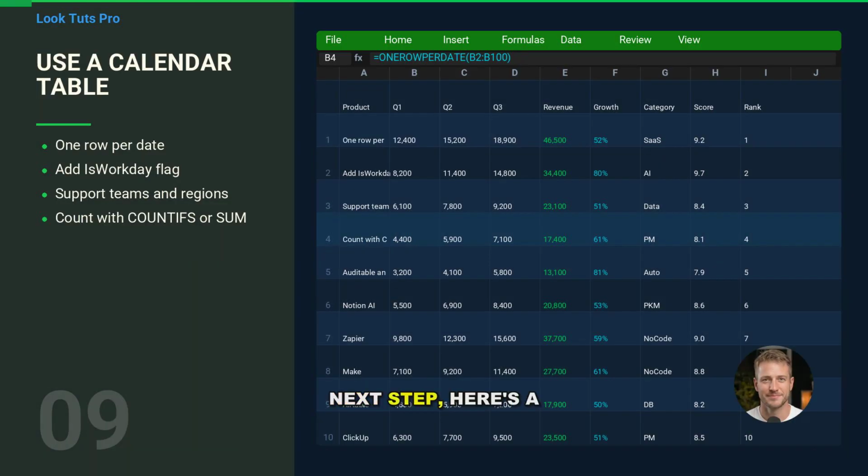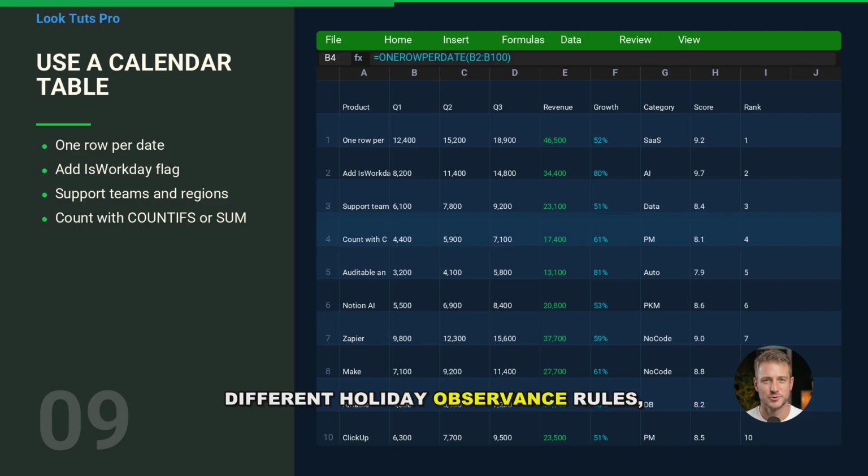Next step. Here's a robust pattern for shift-based or custom schedules, a calendar table. You create a table with one row per date and columns like is workday, team, region, and maybe shift type. Then your calculation becomes a simple count of rows where is workday is true between the start and end dates. This approach scales when you have multiple teams with different weekends, different holiday observance rules, or planned shutdowns. It also makes audits easy. If someone asks, why is this count 17? You can point to the exact dates that were included.